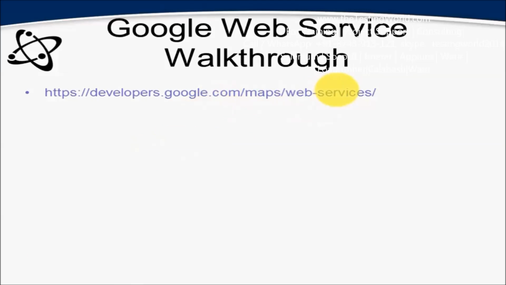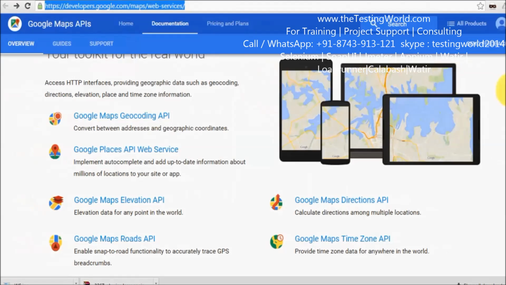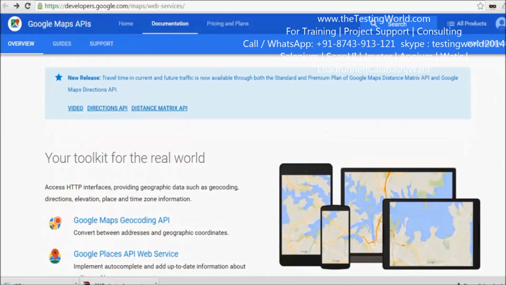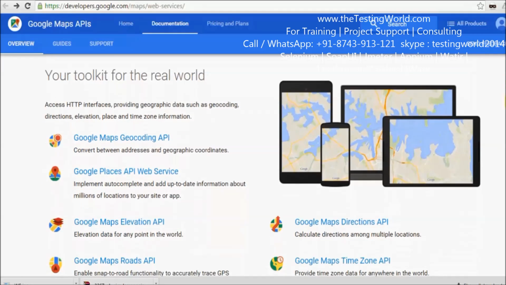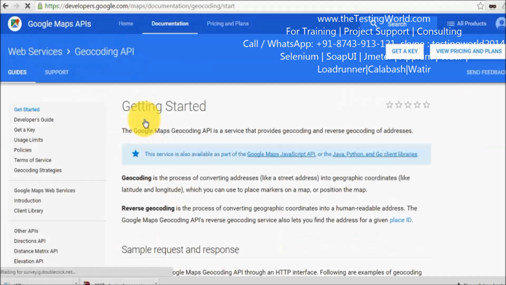I'm going to show you one example of the Google Web Service. So, moving to my browser, that's the Google Web Service page. Here it is showing all the services provided by Google: Google Maps Geocoding API, Google Places API, Google Maps API. So I'm clicking on this Google Maps Geocoding API.